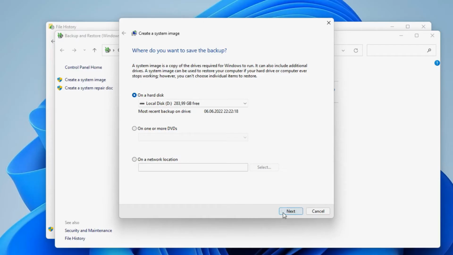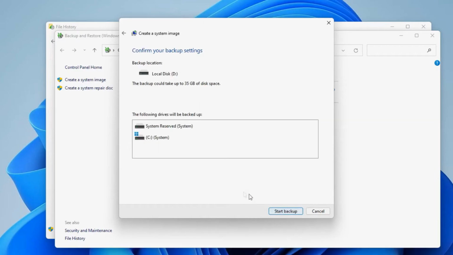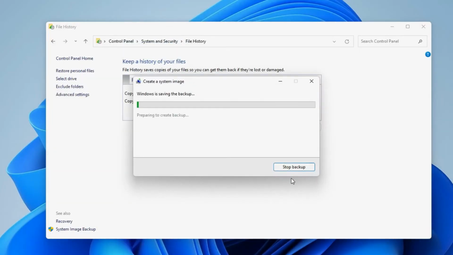I press Next. This is the last window before the start of archiving. Here we see how much space the system image will take up, and the components of the image are also shown here. I click Start Backup, and the process of creating a disk image has begun.